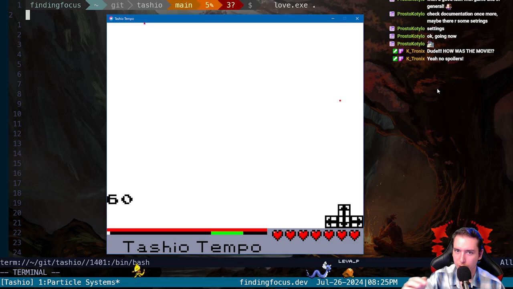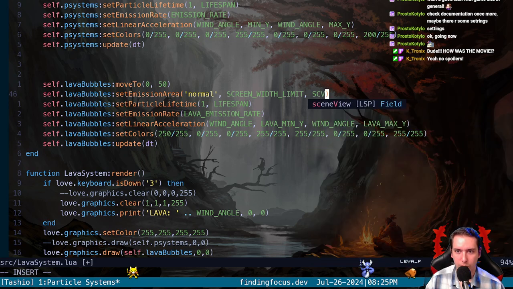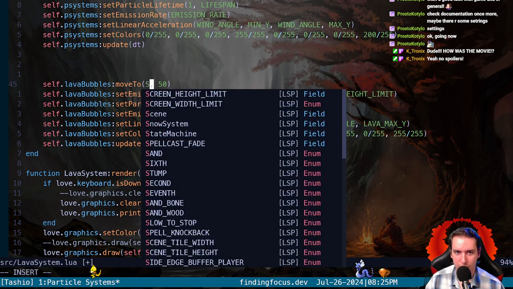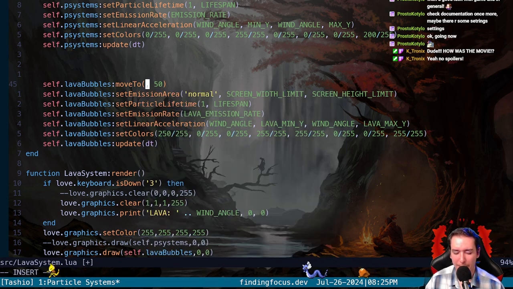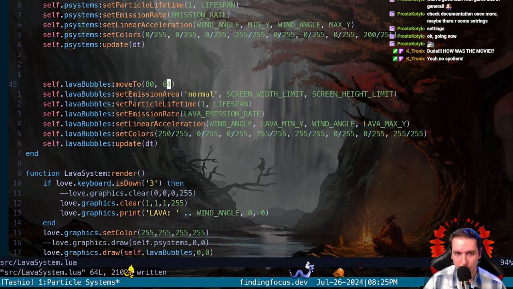I want this to be really sparse, and I want the emission area to be all around the screen. So not in a certain line like this, but I want the whole screen to potentially have them. So we will set the emission area to also a screen height limit. And then I want this to be half of 10 times 16, so that would be 80, and then it is 8 tiles high by 16, so 8 times 16 is 128, so it would be 64 tall.